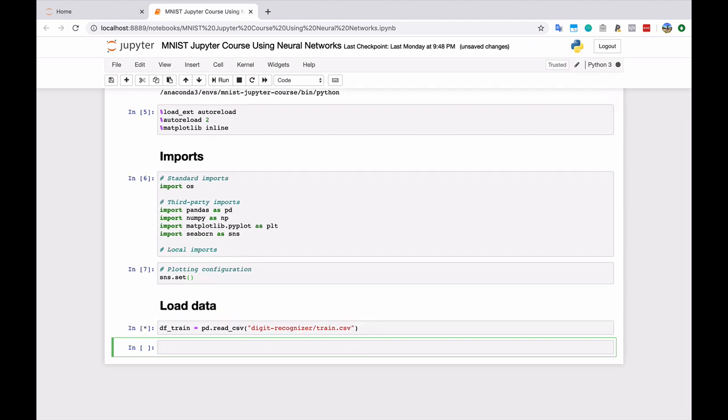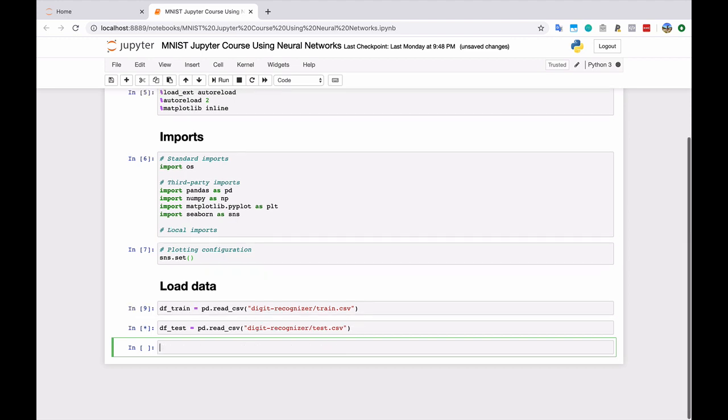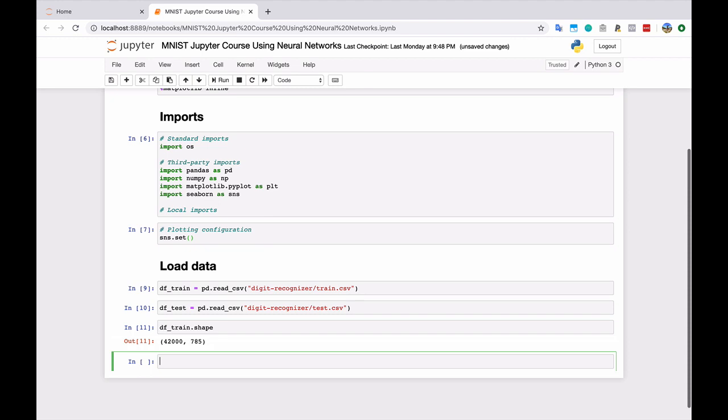train.csv. And while we're at it, let's go ahead and read in our test data as well, so we can see how much data we have in each one of those. So let's look at dftrain.shape. This is a great way to get the number of rows, which is the first number, and then the number of columns. So we have 42,000 rows, so 42,000 images, and each image has a shape of 785, so 785 columns here.